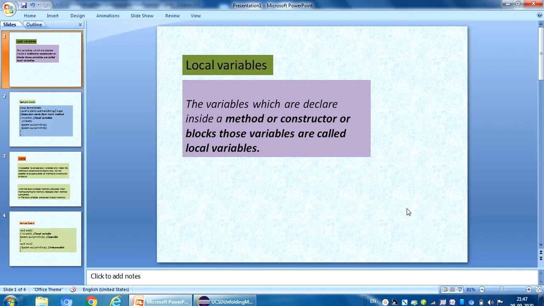Hi friends, in this session I will tell you about Java class variables. There are three types of variables: local variables, instance variables, and static variables. In this session I am going to tell you about local variables in Java.